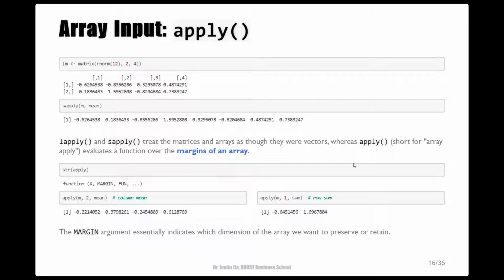Hello guys, welcome back. In our last video, we introduced several key functions in the apply family, including lapply, sapply, and mapply. These functions allow us to vectorize arbitrary functions that do not support vector arguments originally.